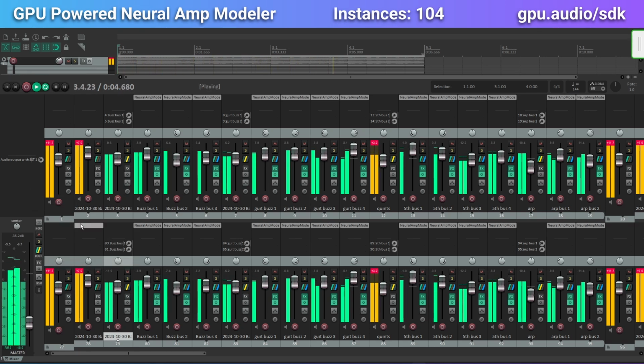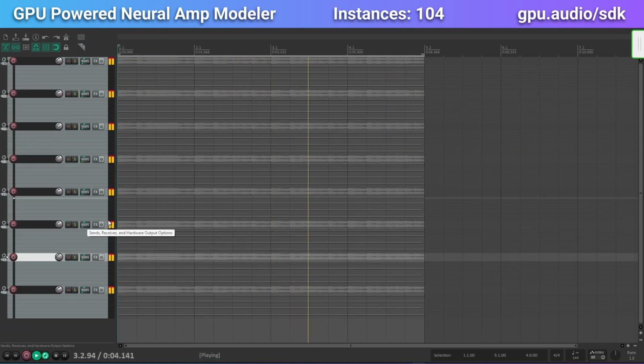As you can hear, and as you can see, the GPU is processing those 104 instances with no glitches, and this is something you can build yourself using the GPU Audio SDK. You can learn how to use our technology and implement it for whatever music software or audio software you require. This is one of the use cases that's included in the GPU Audio SDK, and there will be some more in future.